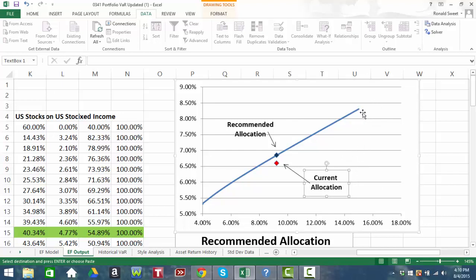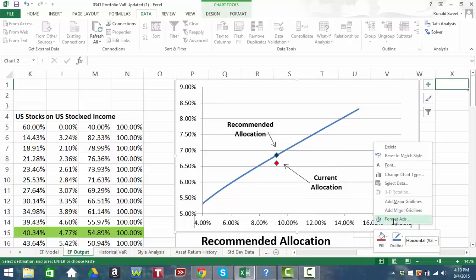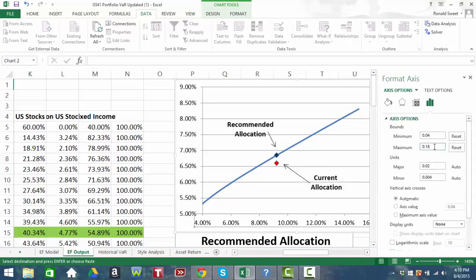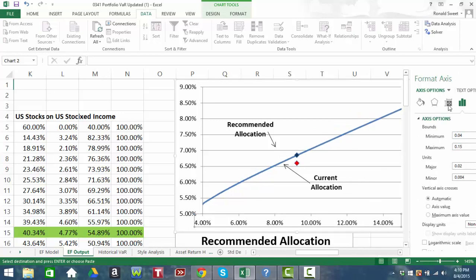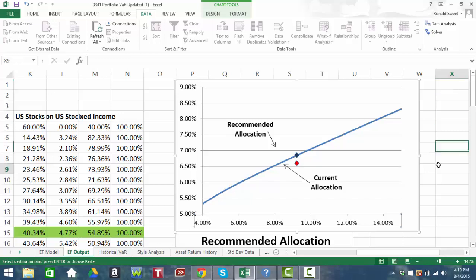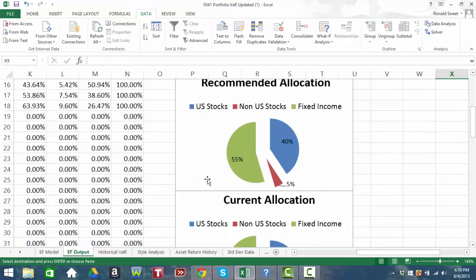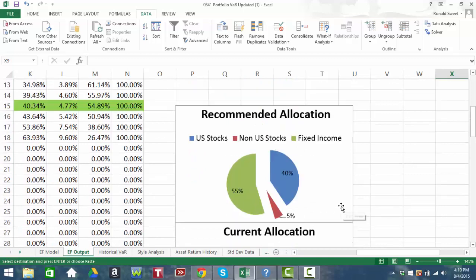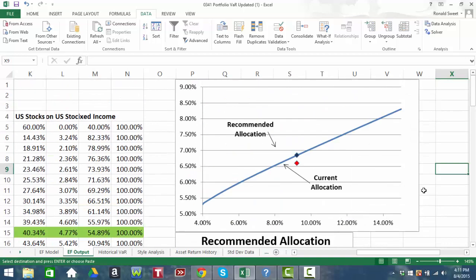My graph goes up higher than I need it, so I can always click on the right and format the axis. Instead of going to 18%, since I'm going to 15, I'll just reset it there. And then I've got the entire thing filled in. You'll notice down below, I've got a pie chart for my recommended allocation and a pie chart for my current. I'll show you how to handle those in the next video.